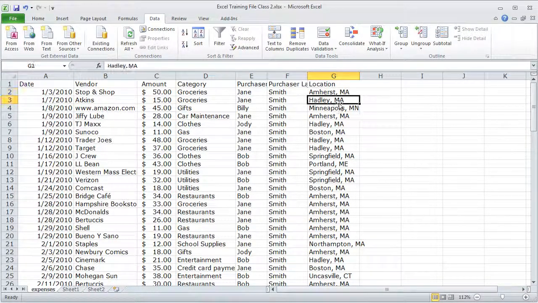To move a cell, first select it, and then put your cursor right to the edge of the cell, and you'll see it turns to a crosshair. You can now click, hold down the mouse, and drag, and it will move that cell wherever you want it to go. To delete what's in a cell, you have two options.